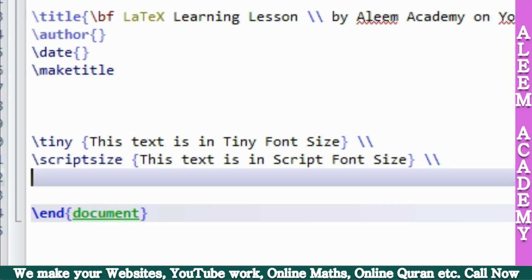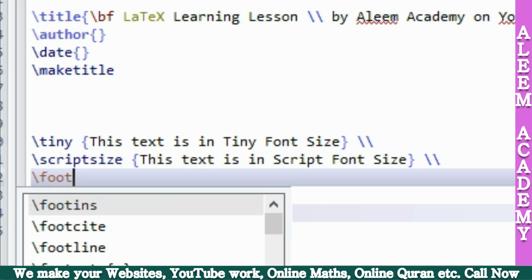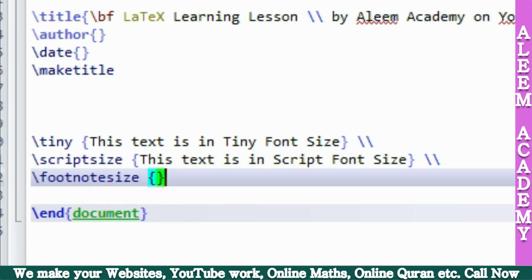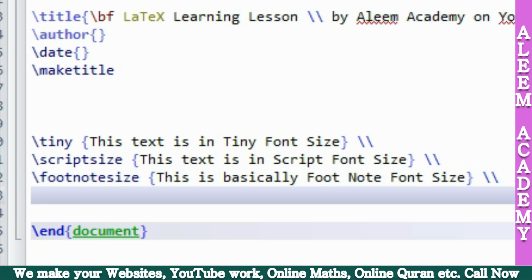The next size is footnote size. Footnote size, backslash F-O-O-T foot, N-O-T-E note, and then size. Footnote size. Then use the curly brackets and then we write something. This is basically footnote font size. Now double backslash.